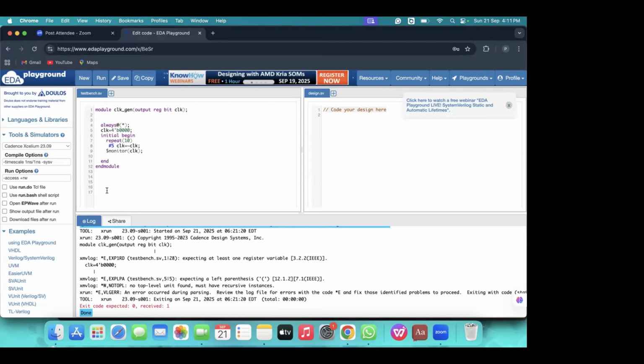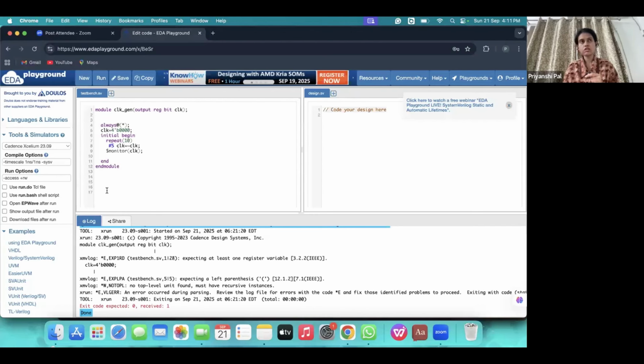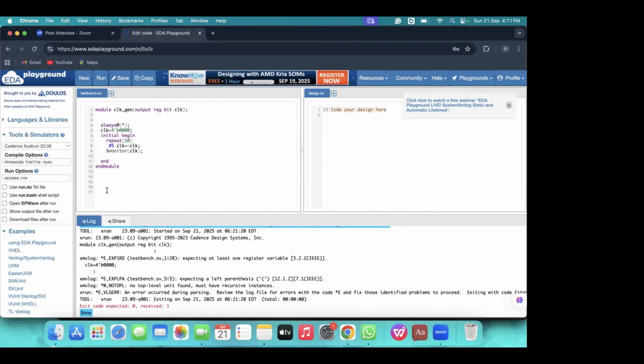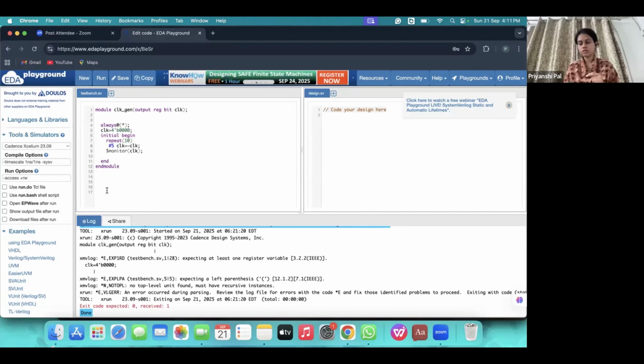Do you know about the jitter? Yes, ma'am. Jitter refers to the deviation of the clock edge from its ideal position. Okay, so what is the uncertainty? Ma'am, uncertainty comprises of the clock skew plus jitter plus noise margin.